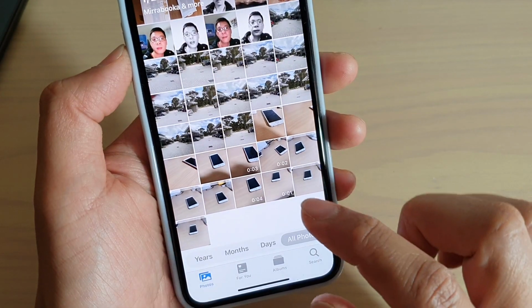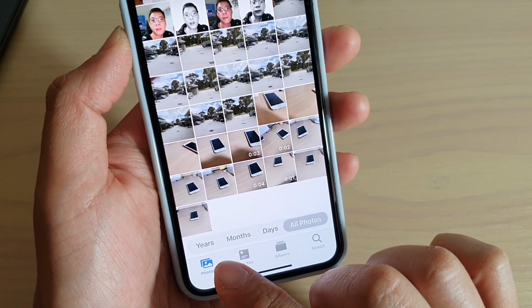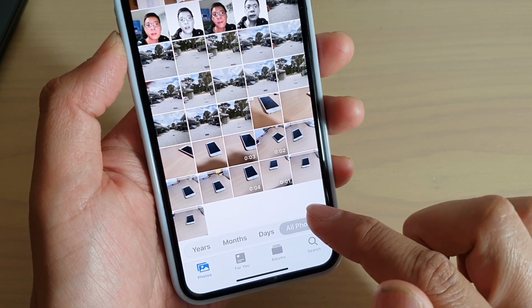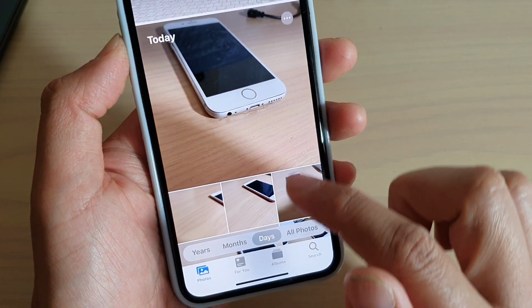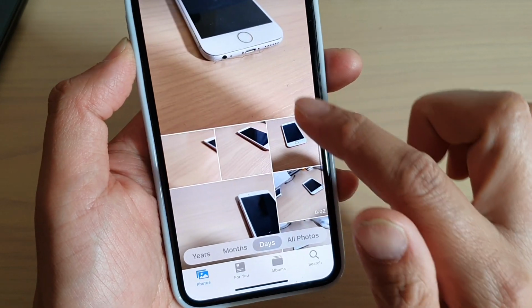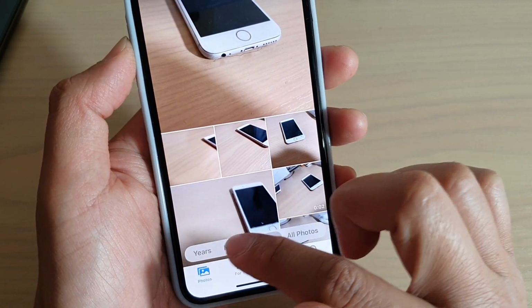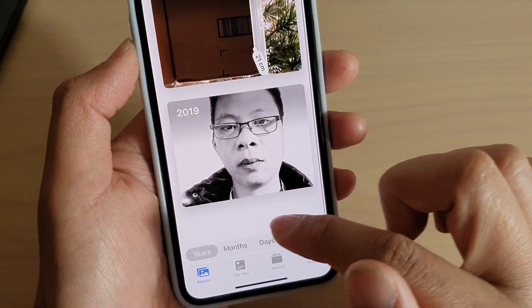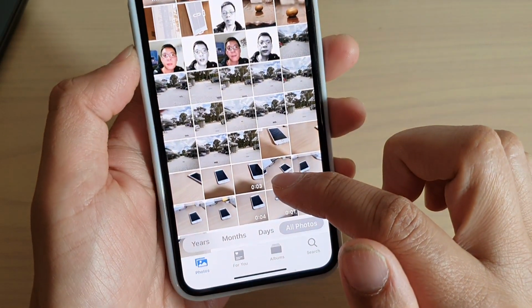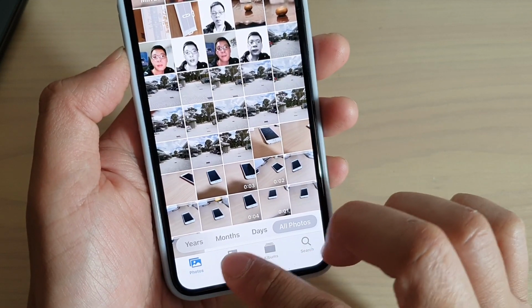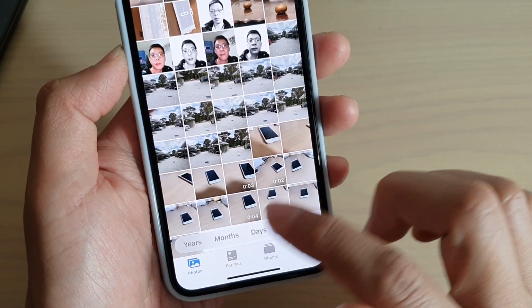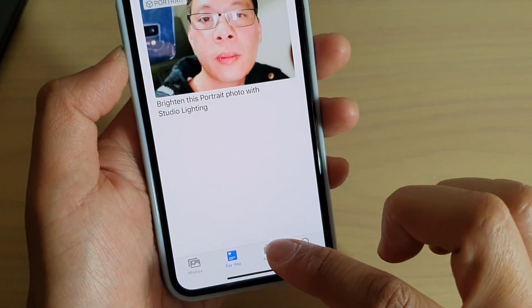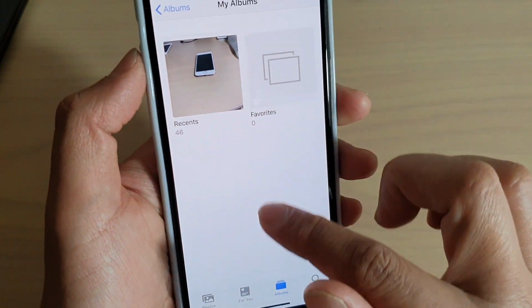If you go into Photos, it will allow you to sort them by years, months, days, or all photos. So by days, you can sort them by days. You can look at photos by the months, and by the years. Or you can simply choose all photos. But there's no camera roll in here. So it's gone.